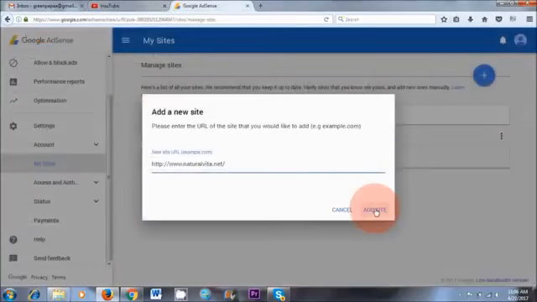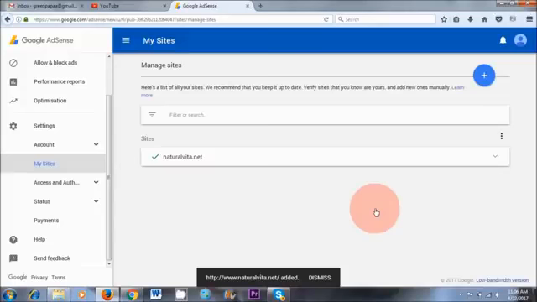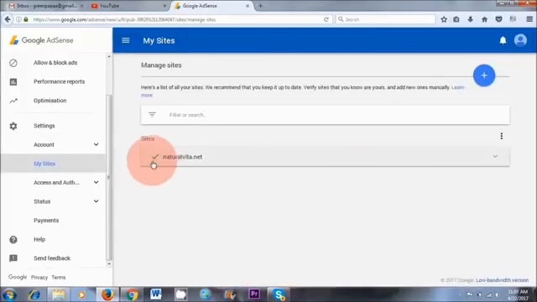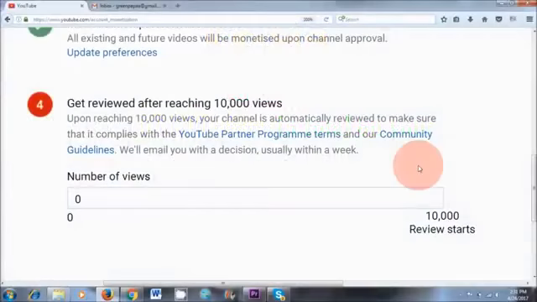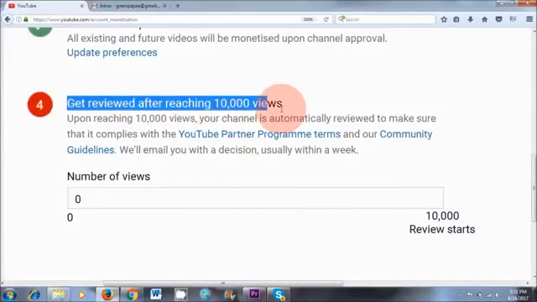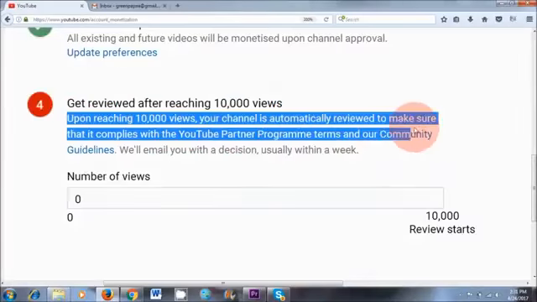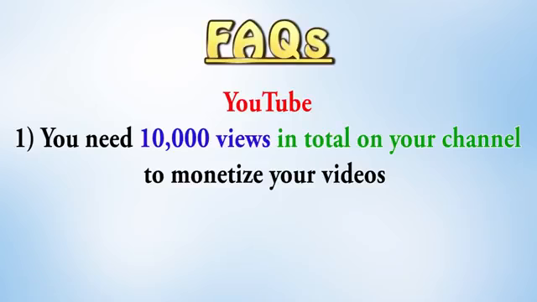Now, if you have a blog, you can easily add your website to AdSense after completing this process. Before we get started, there are a few questions that I would like to answer just to avoid any confusion. Number one, if you're setting up your AdSense account solely for YouTube, you don't need to have 1,000 subscribers to monetize your videos. However, since the beginning of April, you'll need to have at least 10,000 views in total on your channel to be able to monetize your videos. So this is a new rule that was introduced by YouTube.